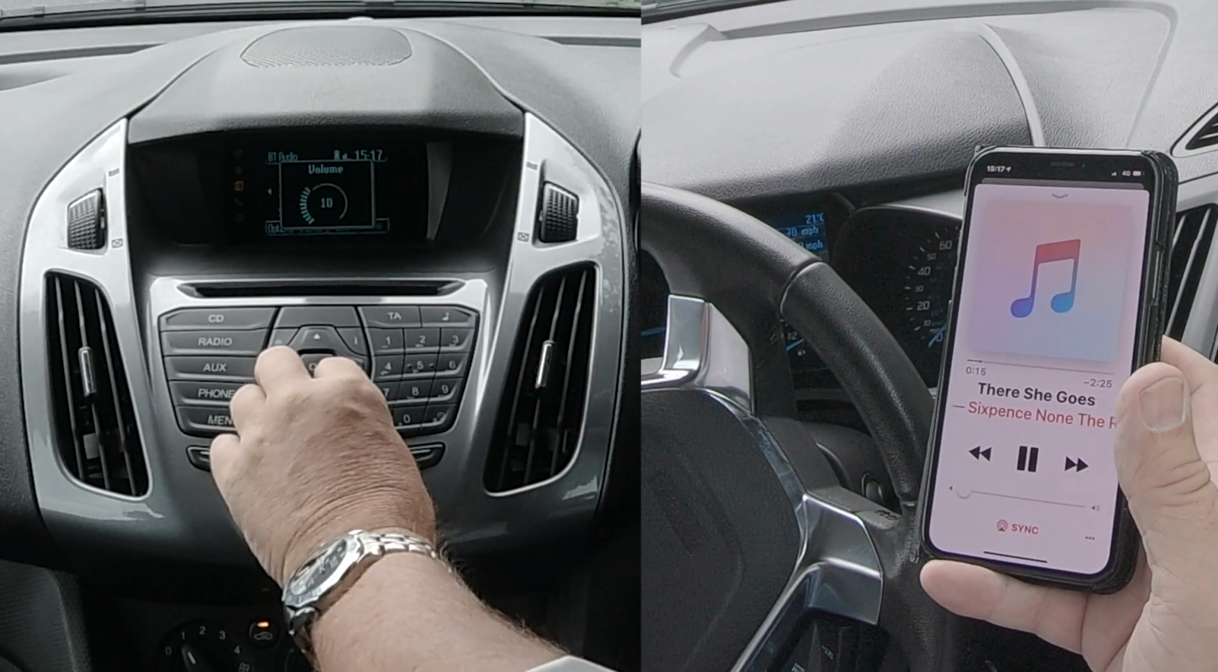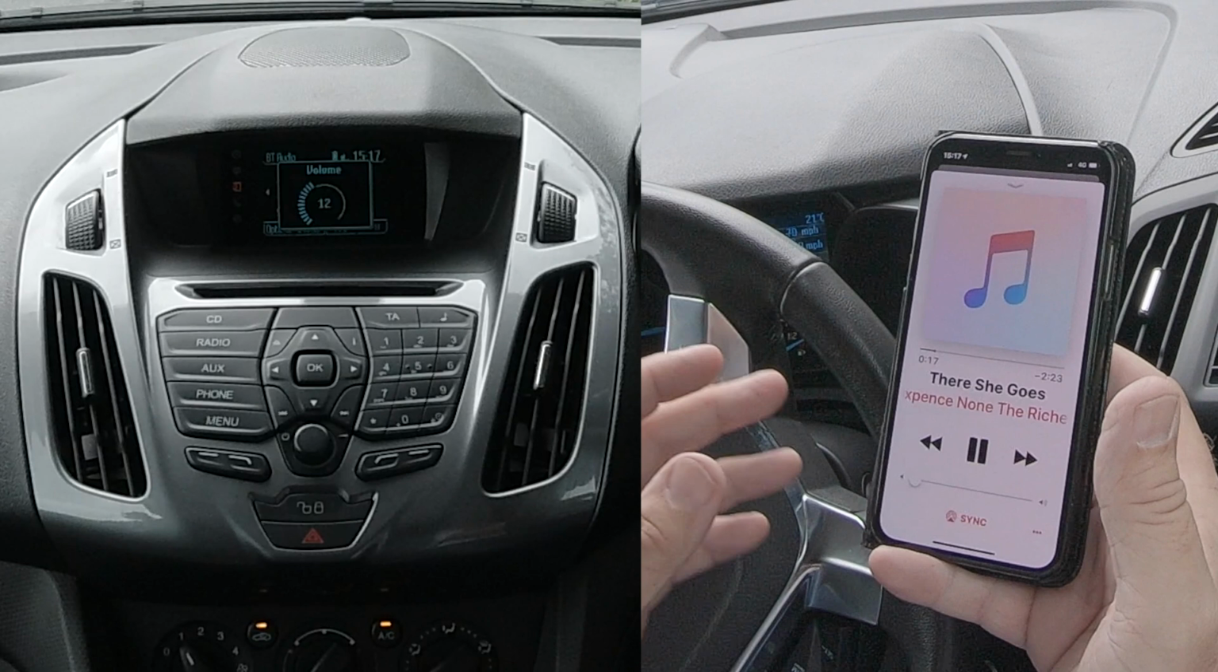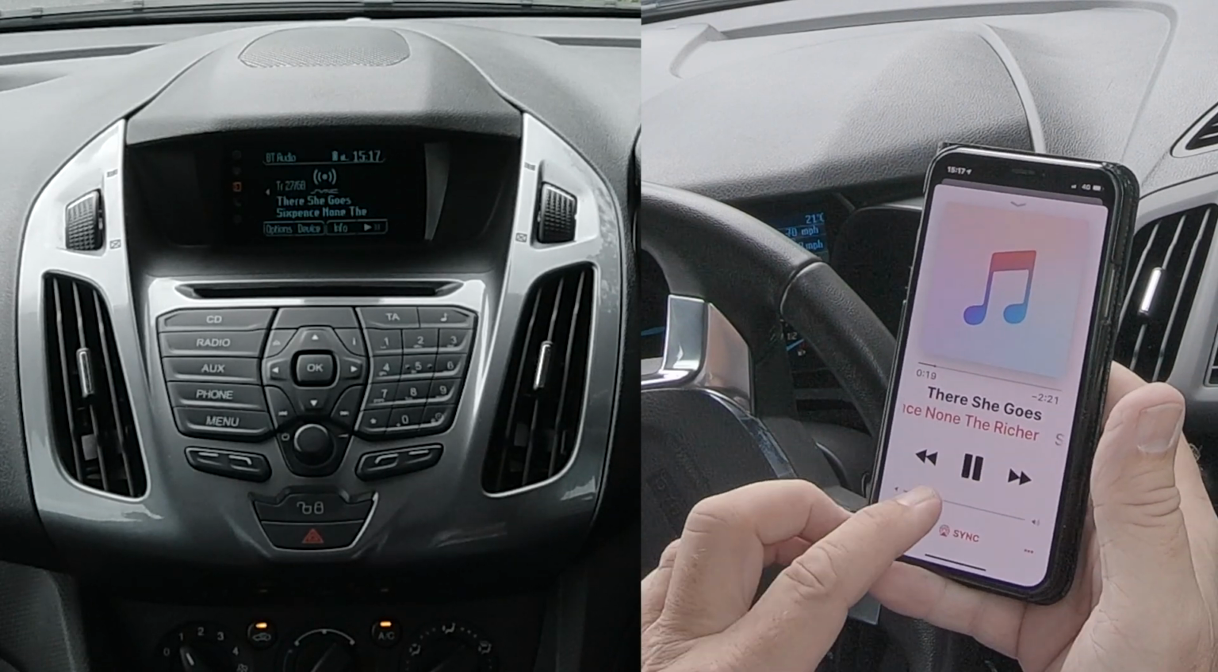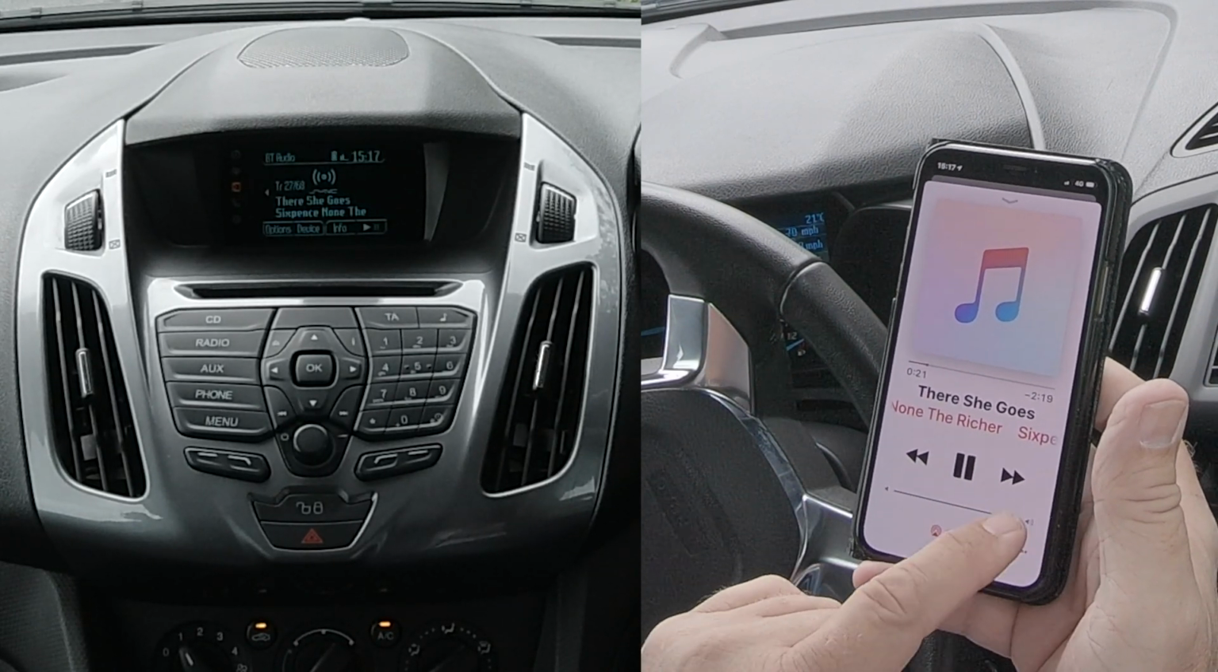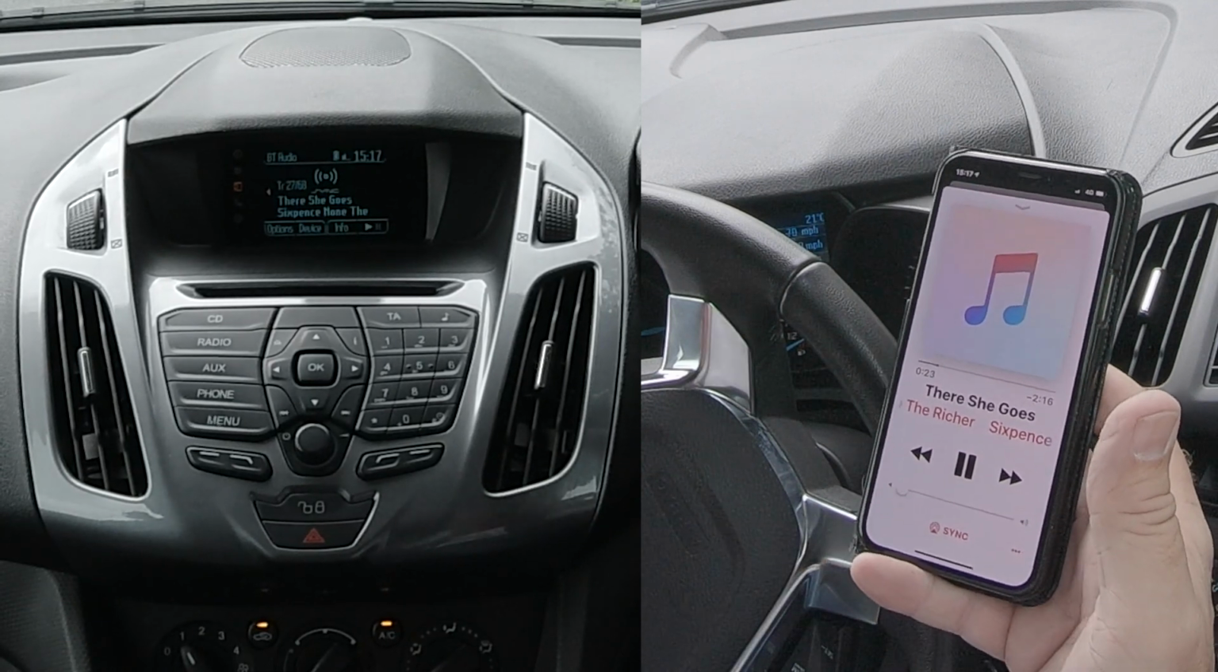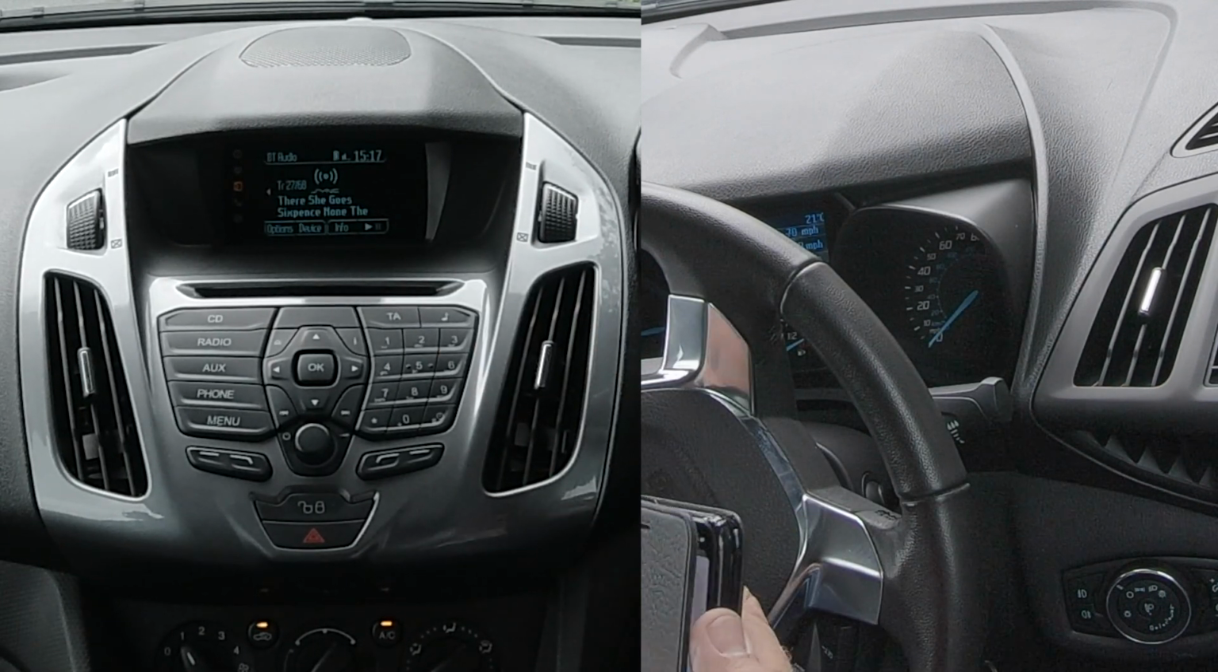I'll turn that up. Now I can't play it too long, otherwise I'll get a copyright strike. But if I turn that up, there you go. That's it playing through the system. That's how you do that.